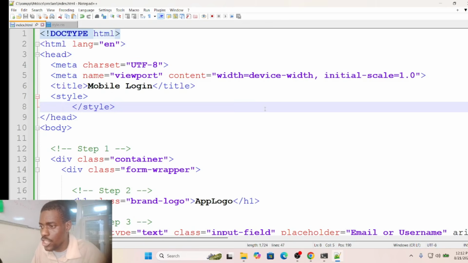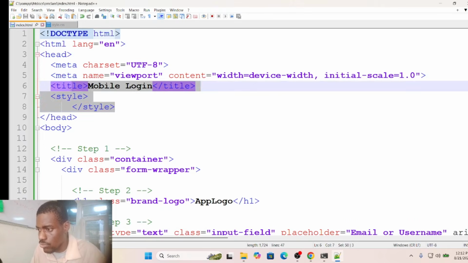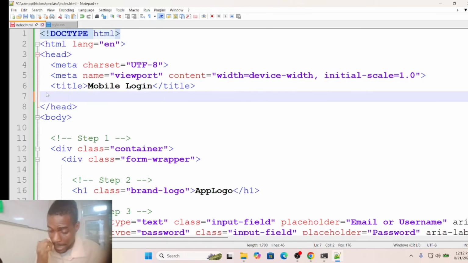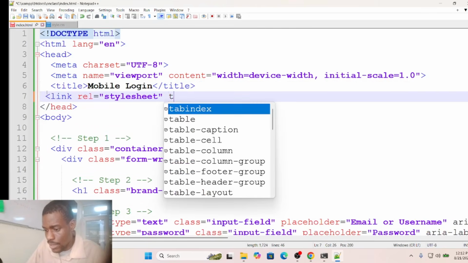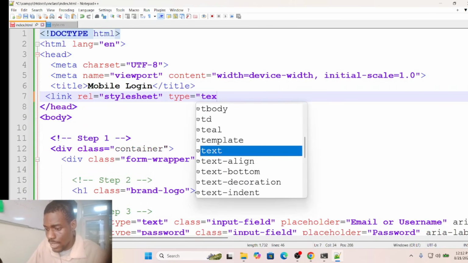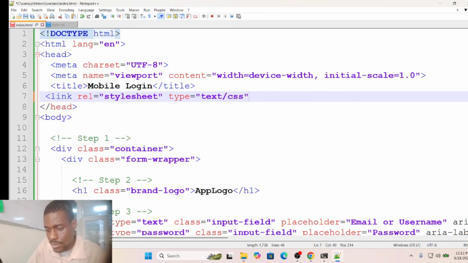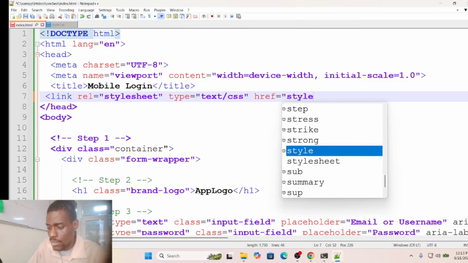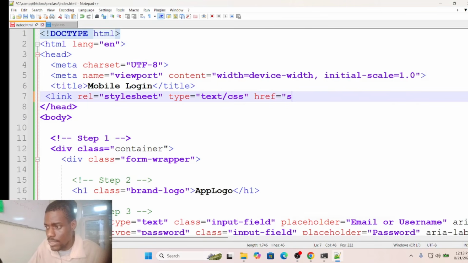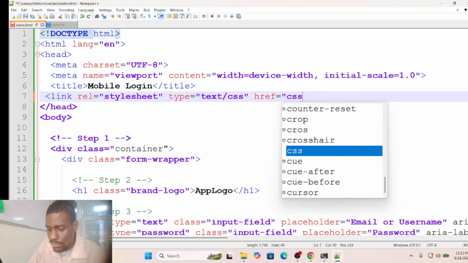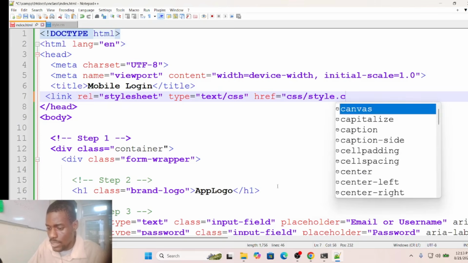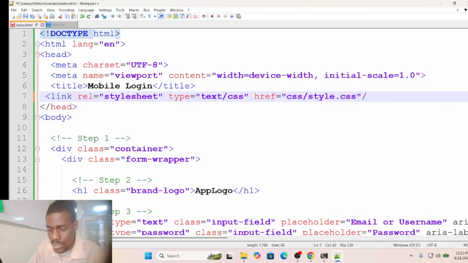I'm going to come to my HTML and, in place of this style tag, I'm going to have my link tag, link type equal to text slash CSS, href is equal to CSS slash style.css, because of how it's saved. And then I'm going to close it like this and then save.